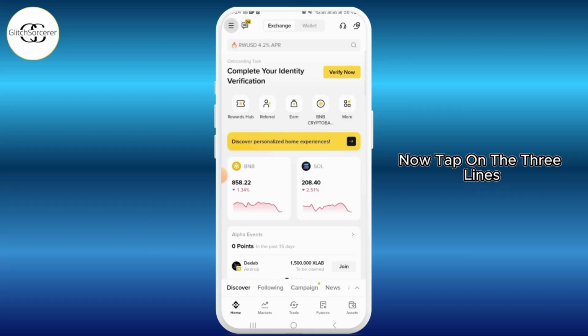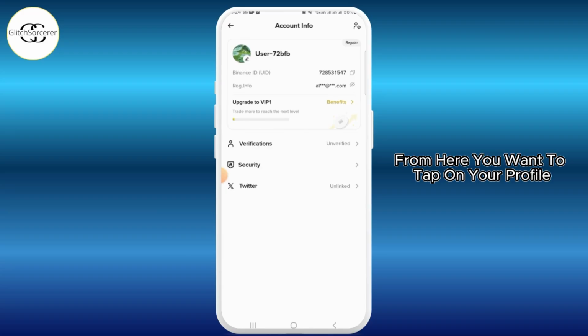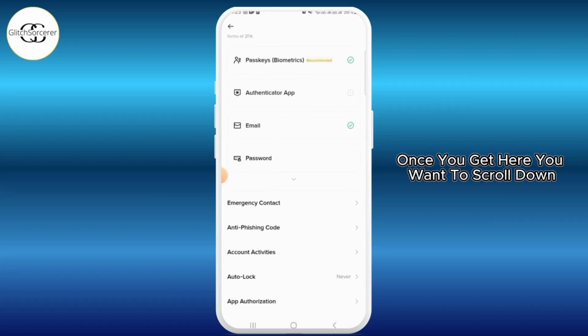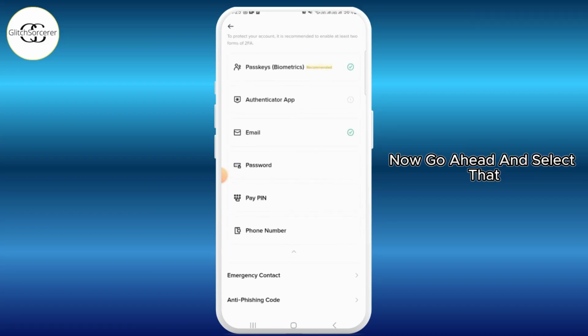Now tap on the three lines at the top left corner of your screen. From here, you want to tap on your profile. Now tap on security option. Once you get here, you want to scroll down and tap on this arrow icon to reveal password. Now go ahead and select that.